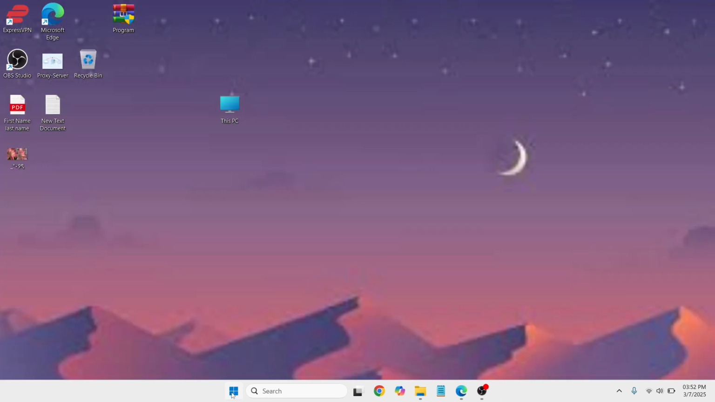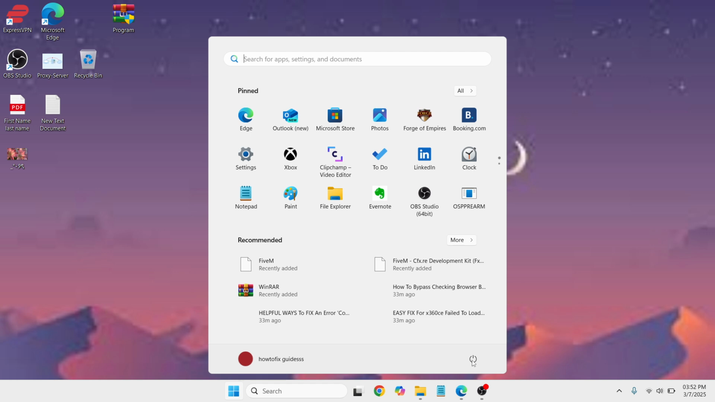And then click the start icon, and then you need to restart your computer. So once you have restarted the computer, there you have that.